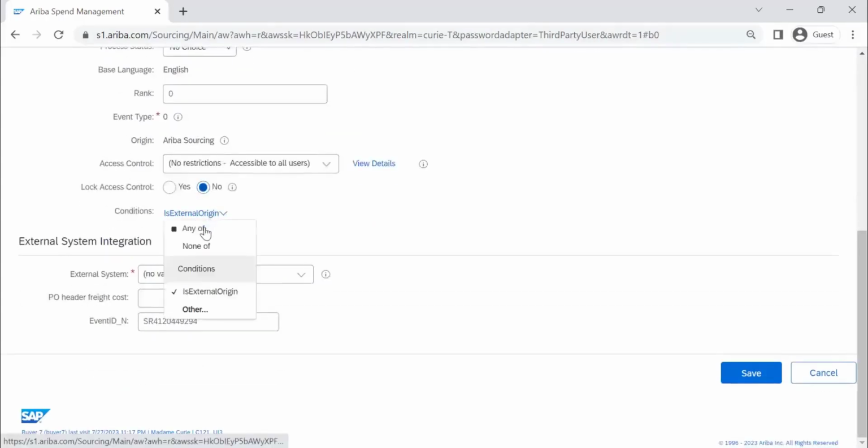Even condition is external origin. I'm going to show that condition. If that is satisfied, only then will Ariba show it. Sorry, I think I mistakenly said that. Access control means who can have access to this project template. Only these people can do the editing and make the changes. But this condition is to display. If the external origin is selected, then only this column will be displayed.